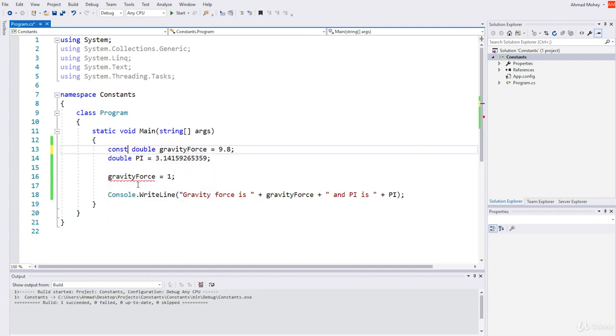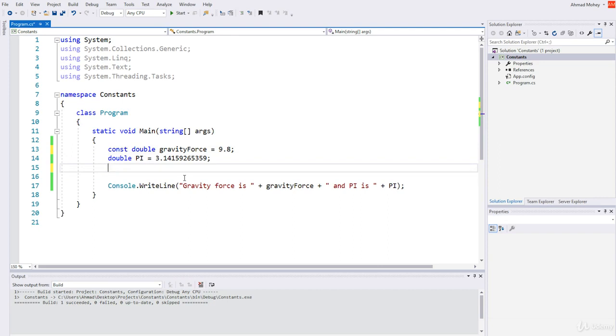If I'm putting the constant, I can assign it only one time, when I'm defining it. Okay, that's it for constants, and see you in the next lectures.